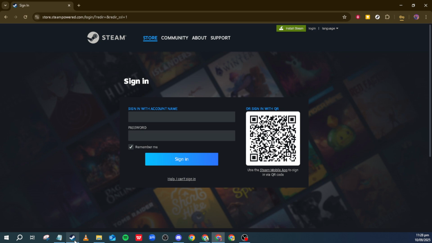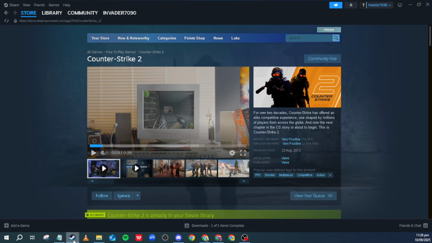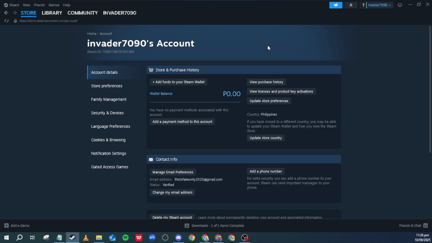On your Steam homepage, direct your attention to your profile, usually at the top or upper right section of the screen. Click on your profile, and a drop-down menu will appear. From this menu, select Account Details. This is where you'll find various options regarding your account settings.